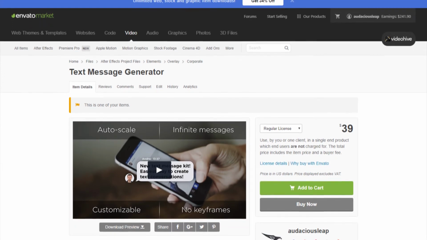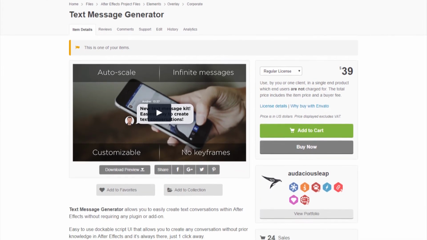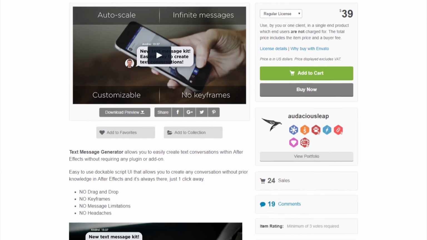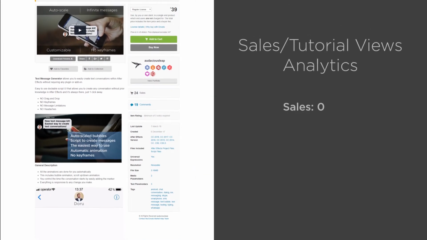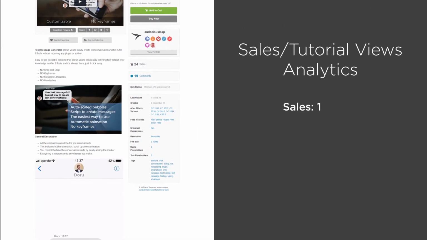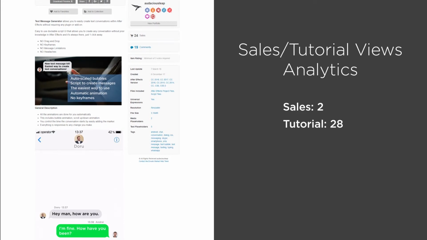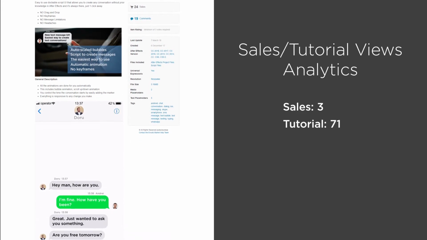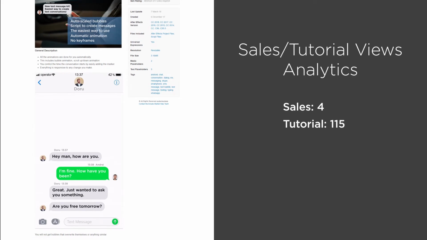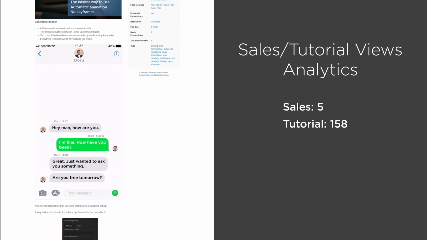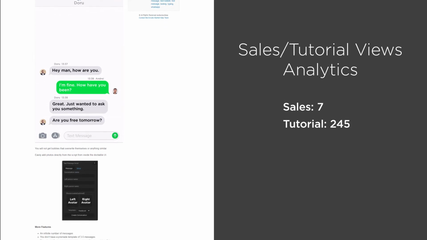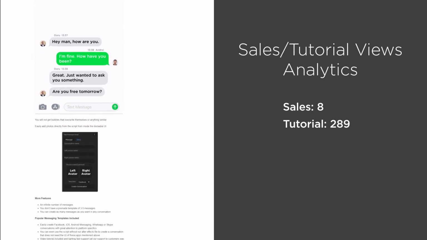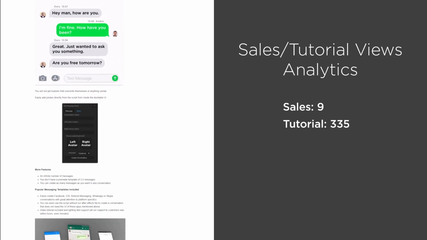It's called Text Message Generator. It's an After Effects template that you can use to replicate text conversations. In the first few months, the product averaged 2-3 sales a month. However, our help file was an HTML file with an embedded video from YouTube that was unlisted, so only people with the help file could view it. Otherwise, it was completely off the radar. We did this to see if people watch it and get feedback on the tutorial.